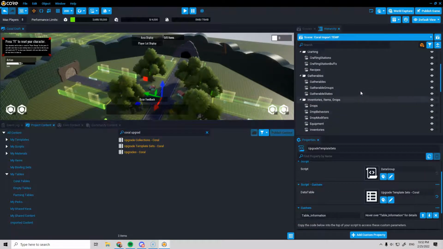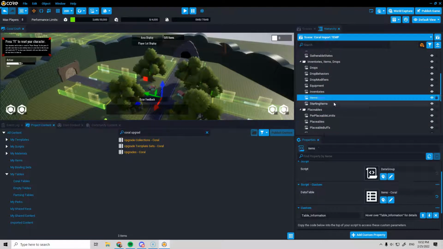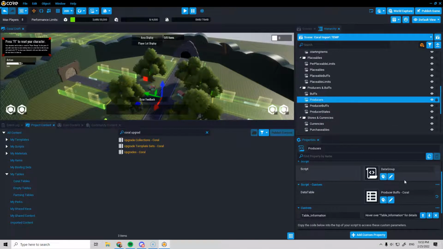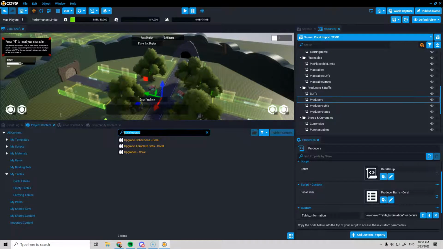Okay, the next thing that I'm going to do is just go back and double check and make sure that I have an appropriate table hooked up in each thing. It just saves you time. I mean, it's really easy to make mistakes on things like this. So I have crafting station Coral, and I'll just go down each one and make sure it's here. You can see I made a mistake. So there I have buffs, but this one should just be producers Coral.